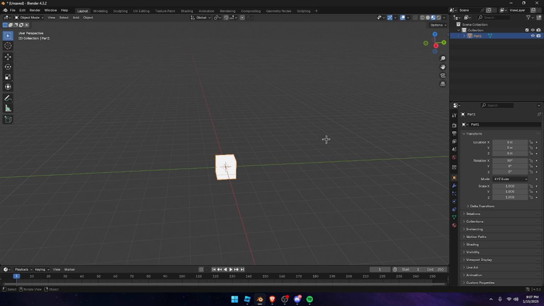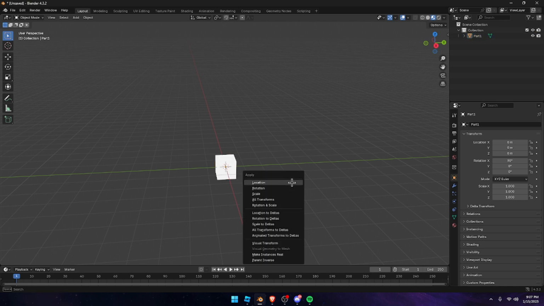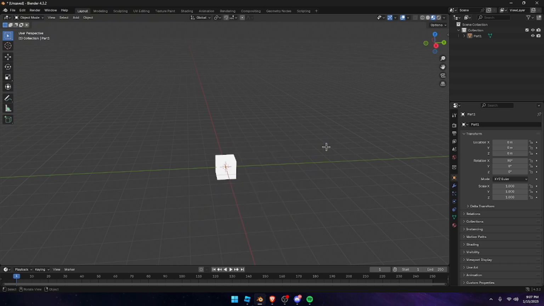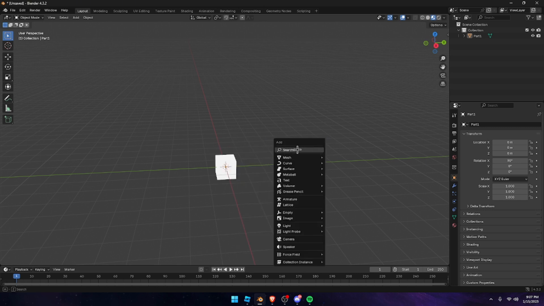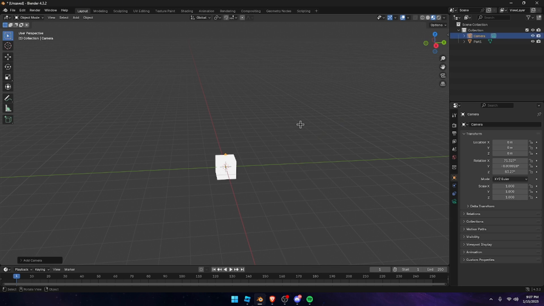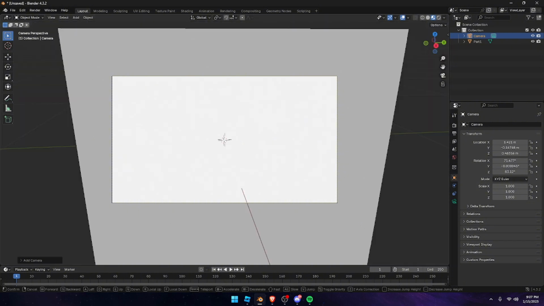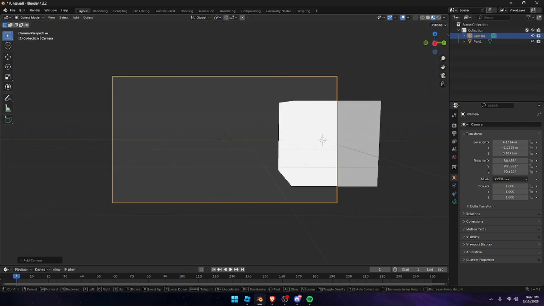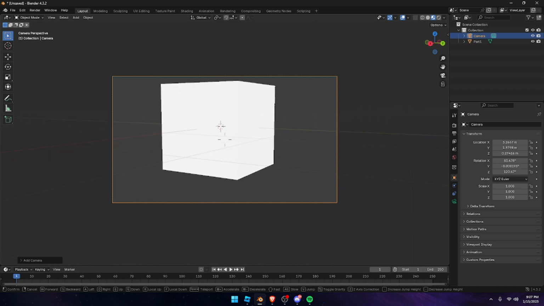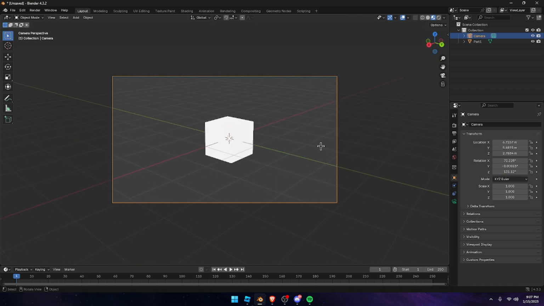Now you want to add a camera, which you can do by pressing Shift A, and camera. Boom. Now you want to enable it. Now move around, fix it to your liking. Too far. Now you're gonna render it. Wait for it to render.